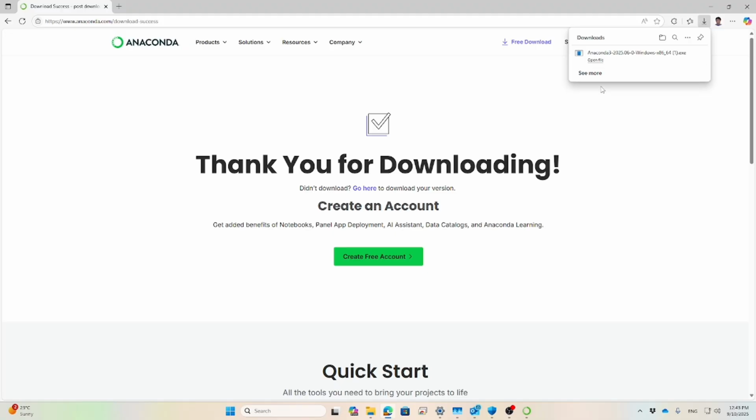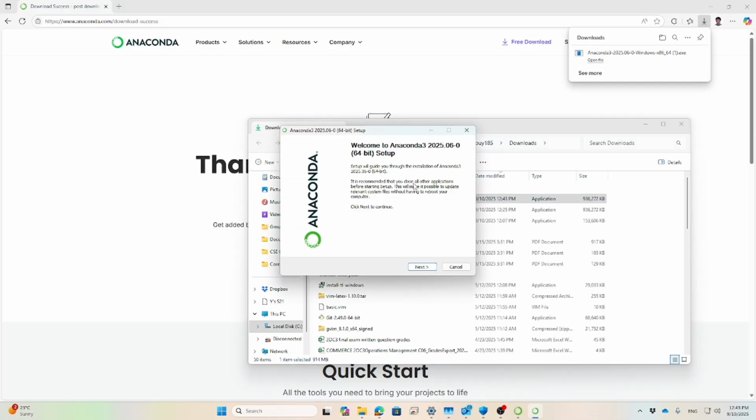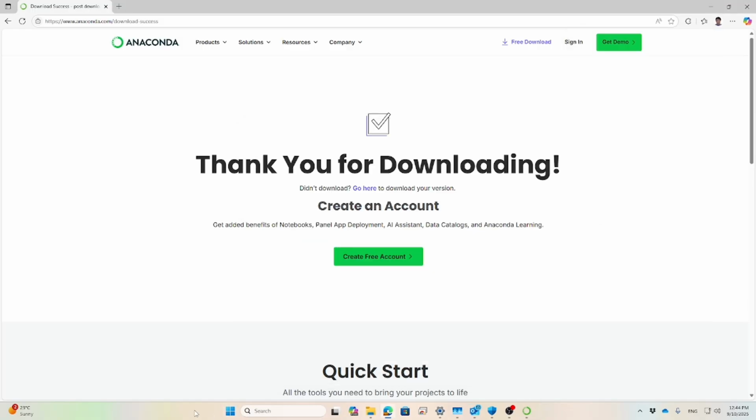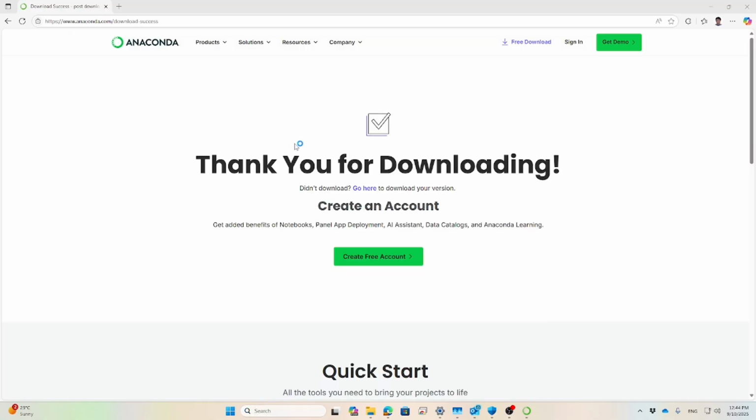Now, after it is downloaded, you can open the file. The installation guide will show up, and it's pretty easy. Just keep on clicking Next. For our purposes, we can keep everything by the default. After you have successfully installed Anaconda, you can look for the app Anaconda Navigator on your computer to start the Anaconda Navigator.